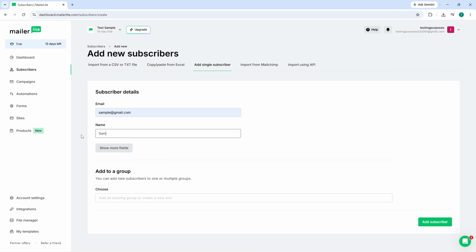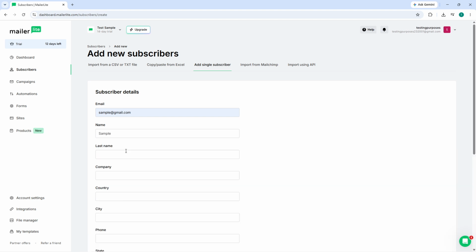Next, if you have it, enter the subscriber's first name. This isn't mandatory, but it's highly recommended because it allows you to personalize your future emails. MailerLite's merge tags let you insert the first name directly into subject lines or body copy, which can significantly boost open rates and engagement. After that, you can add the last name if you have it. Again, optional, but it helps maintain complete and professional contact records, especially if you're managing a large list.